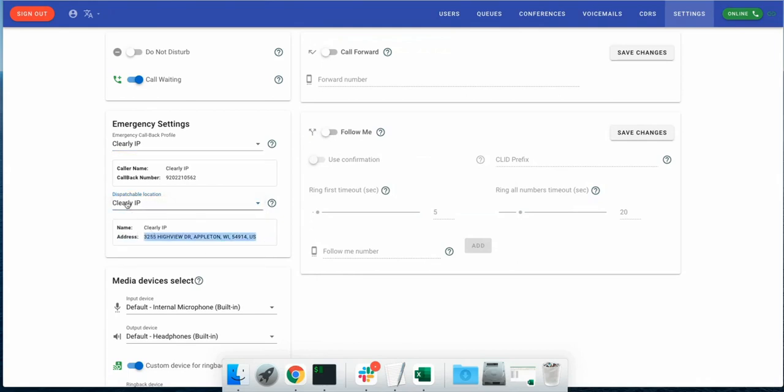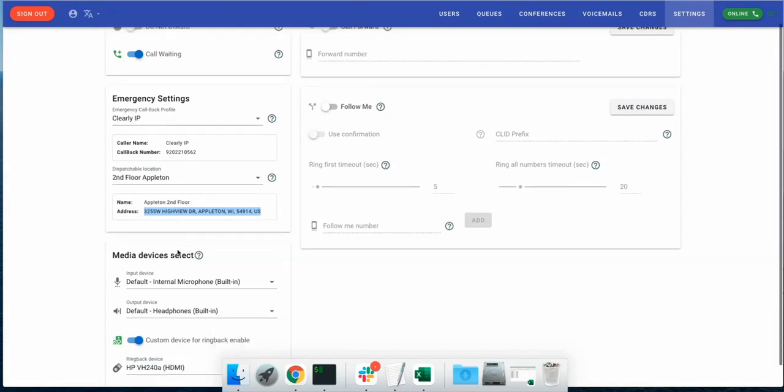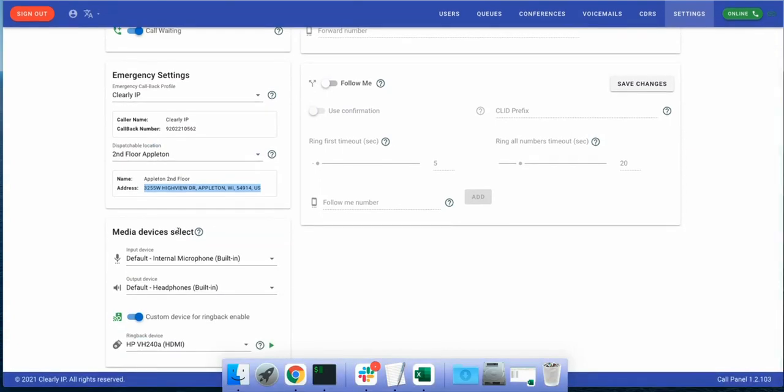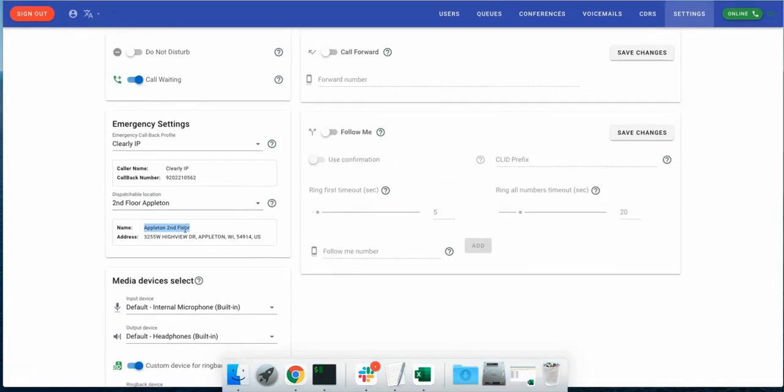So right now, ClearlyIP is 3255. If I do second floor, we'll see it's really the same address, but for my testing; normally the address would show something different. You'll notice the name changes. So again, based on permissions, I can change where I'm at any time for 911.